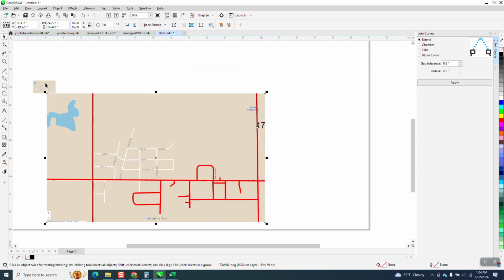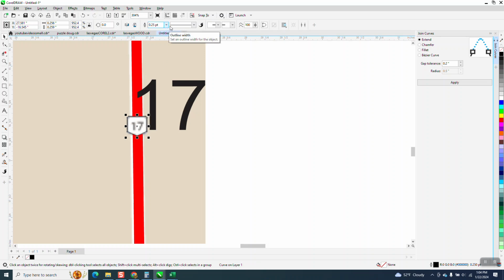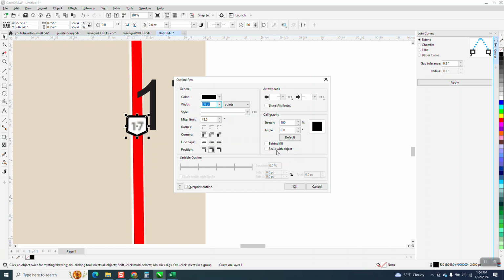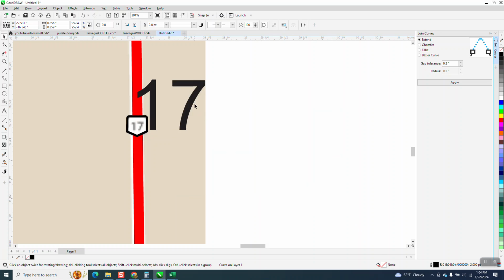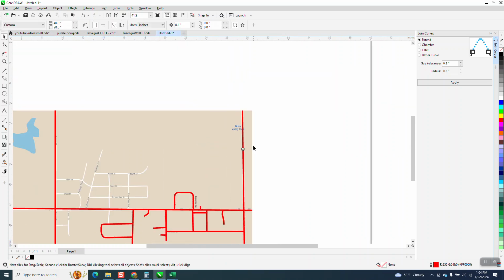Now I messed up my map somehow, because I didn't scale this with object. So I'm going to make it 2 points, and I would immediately hit F12 and scale it with object. So when we make it bigger, and then reduce this in size. And then if you just select both those and go CE, it'll put it in the center.